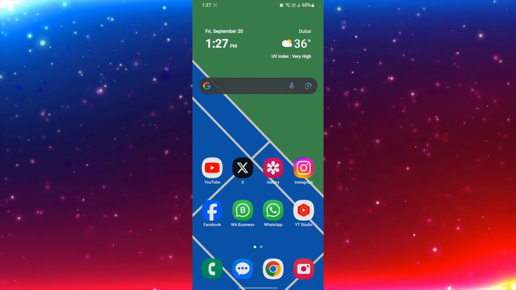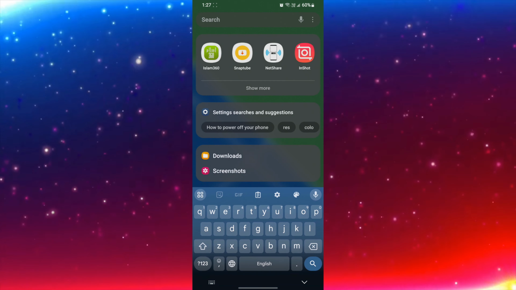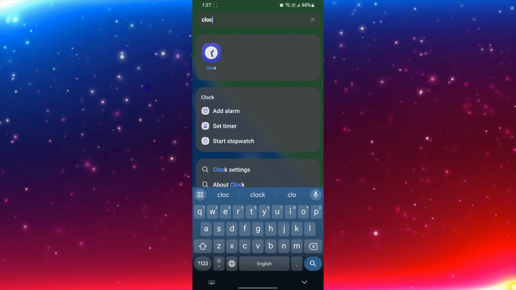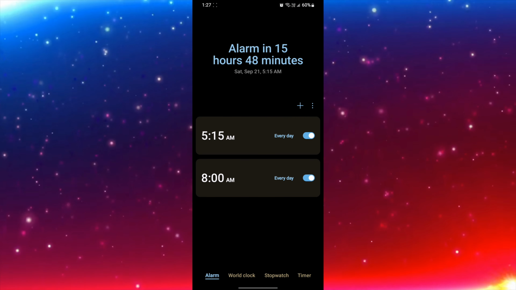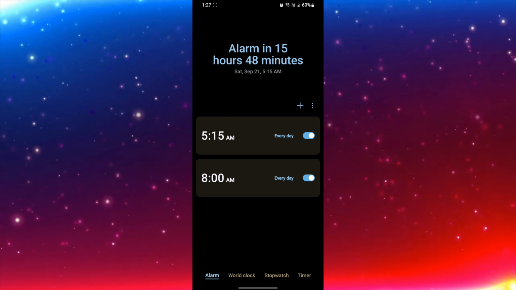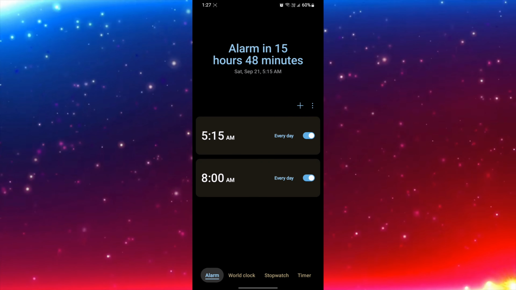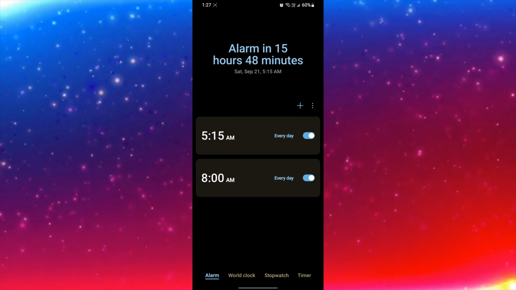So I will open my clock application. Here you can see clock. In this clock application, you can see your volume. You can see your alarm, world clock, stopwatch, timer, and any option you want. You can use it according to your need.